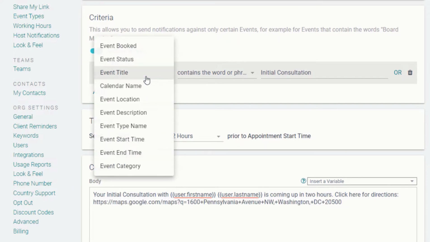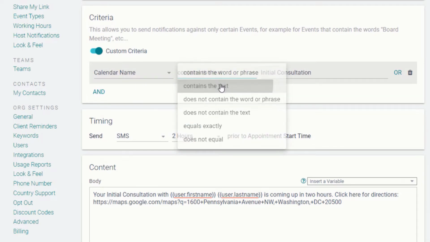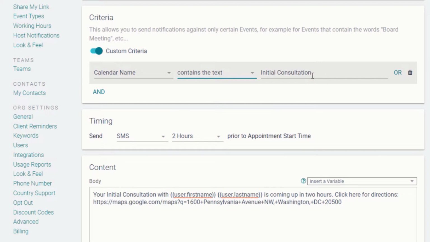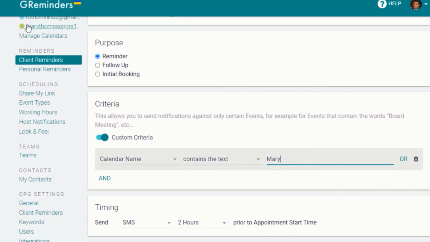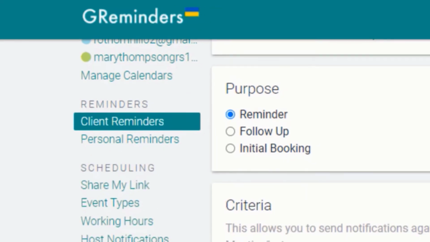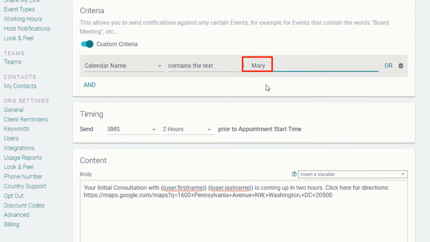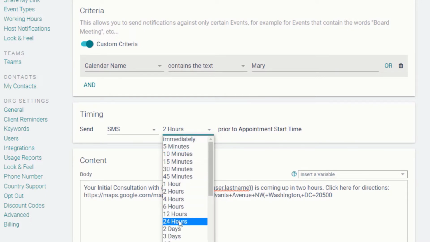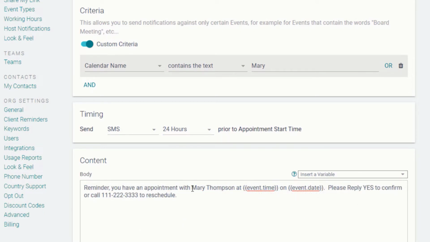The next custom criteria is calendar name. Let's select contains the text instead of the word or phrase. Here's the difference. Text can be a series of any alphanumeric characters where word or phrase is exactly that. So when we use it here, if the calendar name is an email address, we just have to indicate that the characters Mary in this example are found somewhere in the email address. We'll select SMS reminder to be delivered 24 hours prior to the appointment. Now in the content, we can let our client know who they will be meeting with.